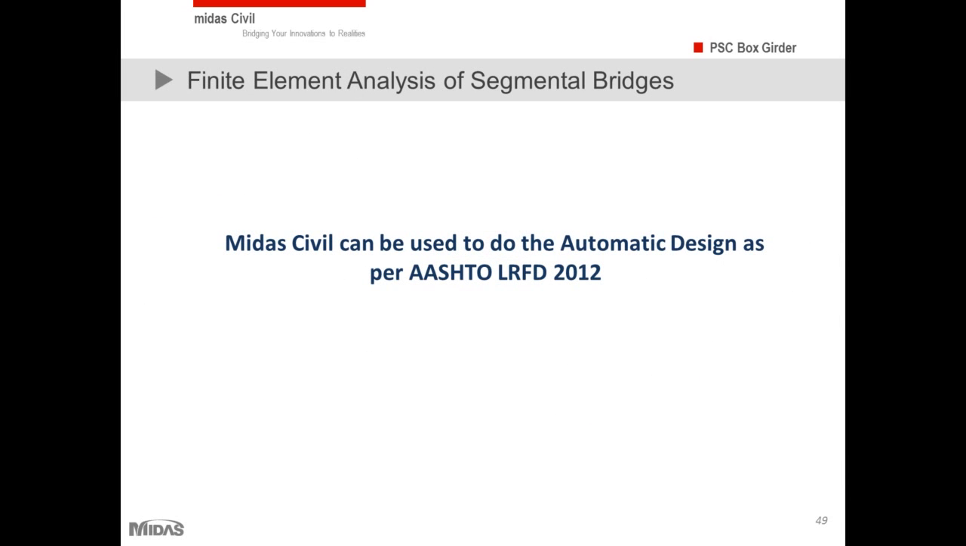Before I talk about the automated design of pre-stressed bridges or post-tension segmental bridges in MIDAScivil, I'm going to show you some of the result features of MIDAScivil with the help of the model that we just generated. So I'll just open the model for you, and I'm going to show you what the results look like.